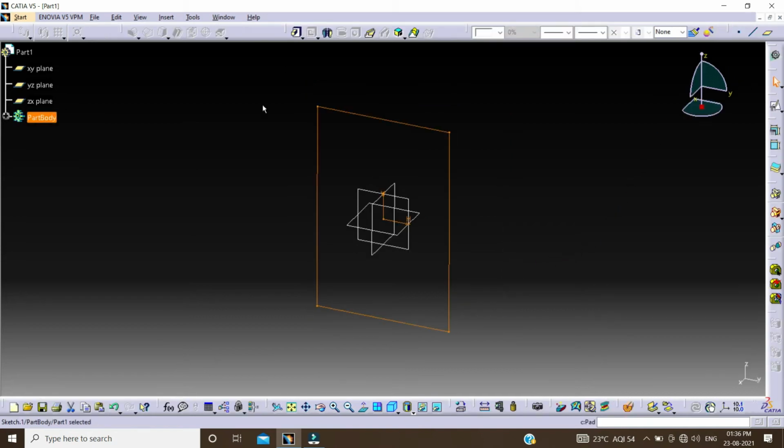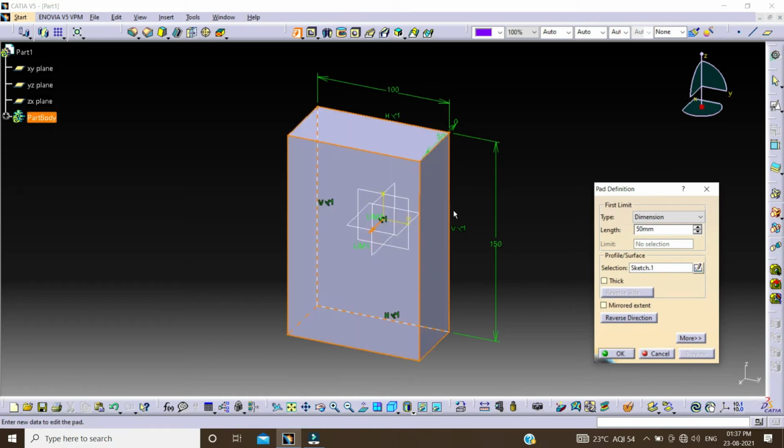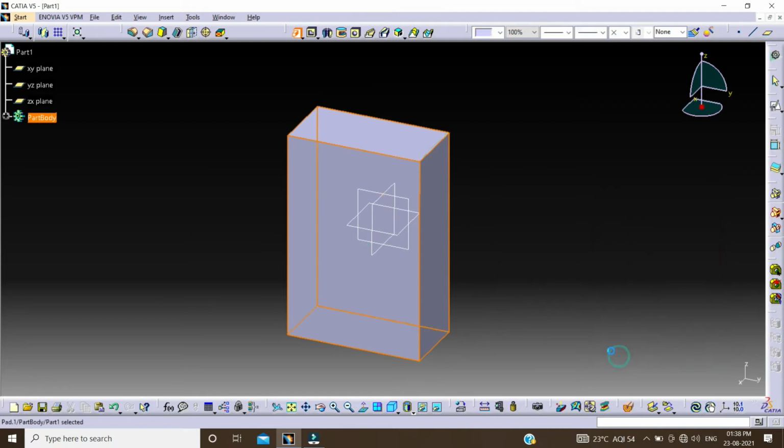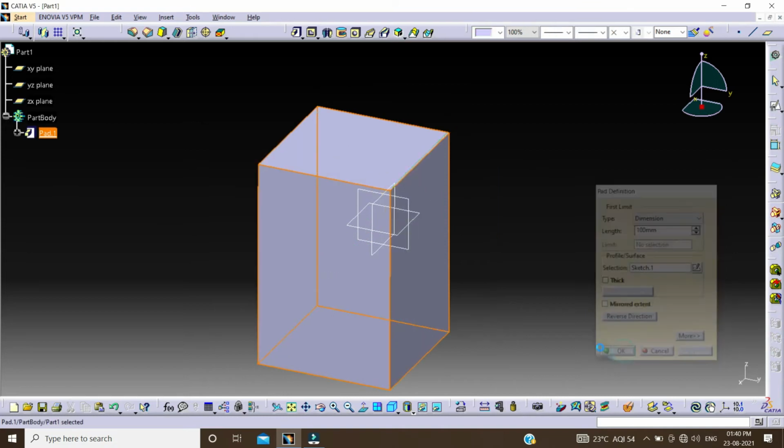This is the PAD command. Now click on PAD. We can see the definition menu is open now, and here we can choose the thickness of extrusion. I put here 50 mm and click on preview. So we have added the material normal to our profile or sketch. Click on OK. Now if you want to re-edit this part, click here, double click on PAD, the PAD definition will open. Now we can re-edit our part, for example, and click on preview, it will again add the material. Click on OK.